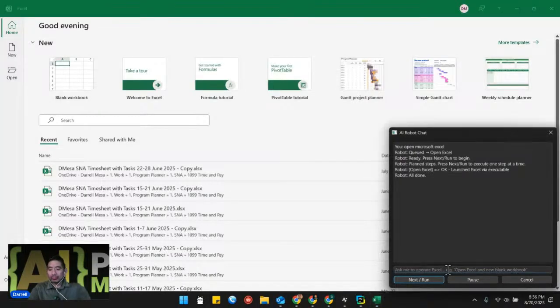Oh, click on the blank workbook and open it. All right. It says I can open Excel and create a blank workbook. Try that. Okay, create a blank workbook.